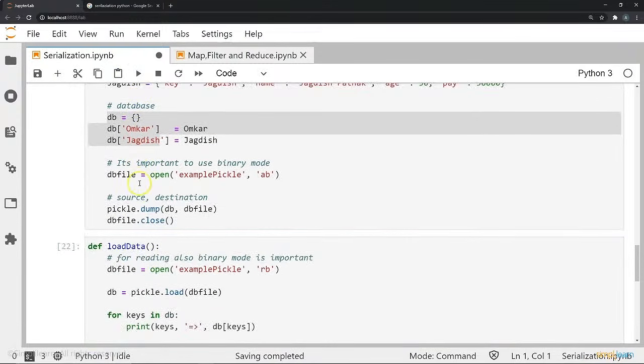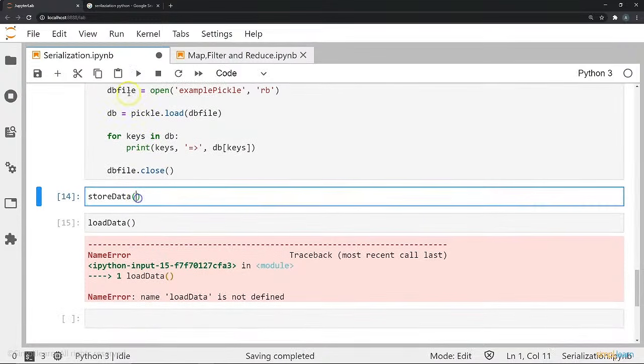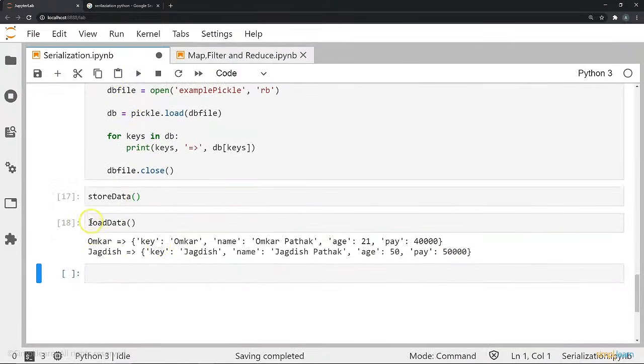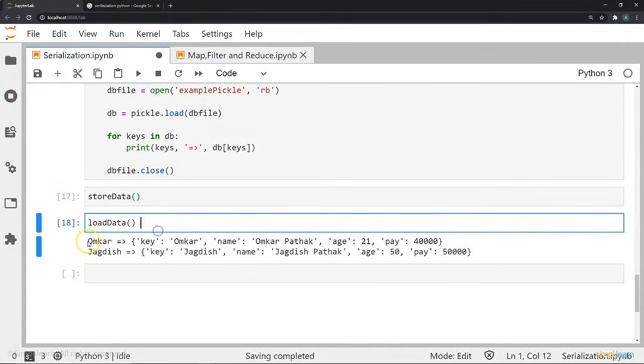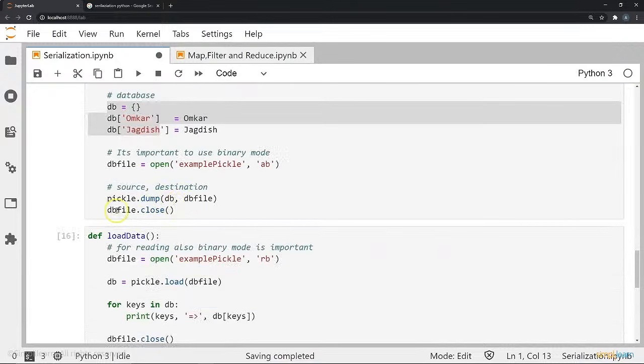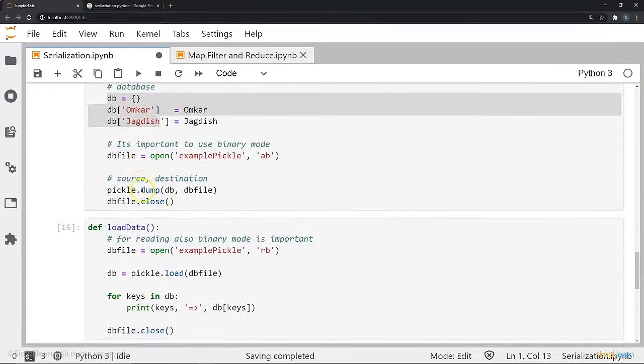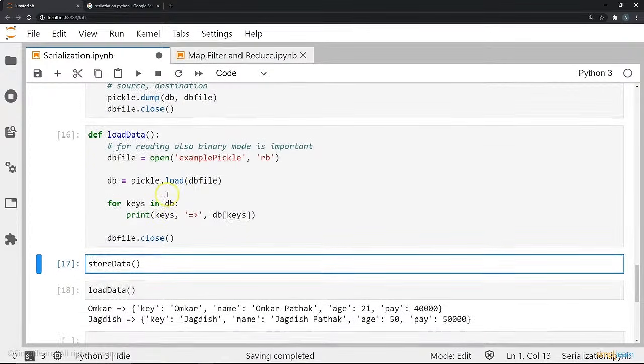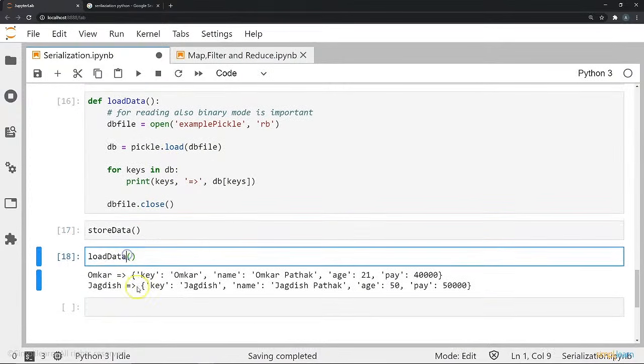Oops, I did not execute the load data. So now it should work. Yeah, if you see now, when I have executed load data, I get back the result. From store data, I first serialized my whole dictionary into a particular file called DB file. And once I had done that, I deserialized it using the load data function over here.